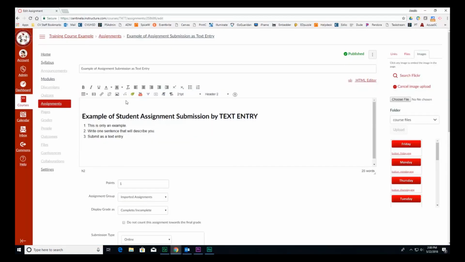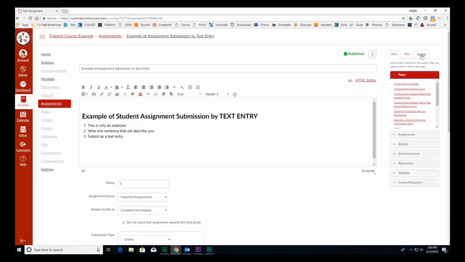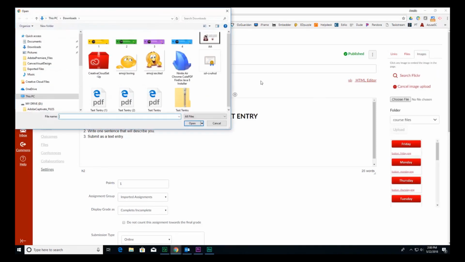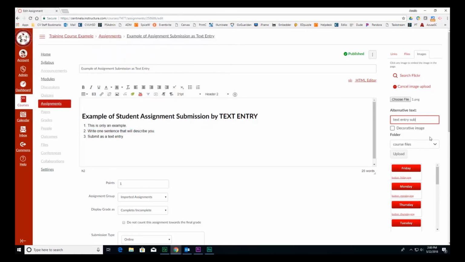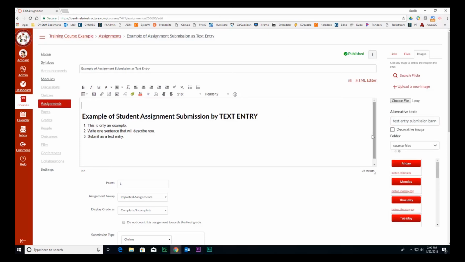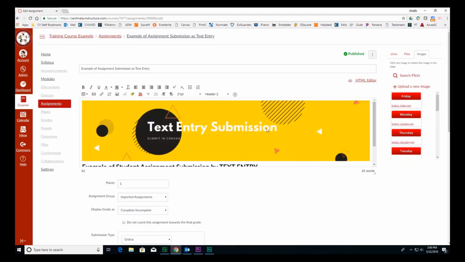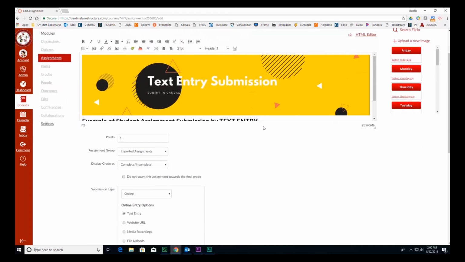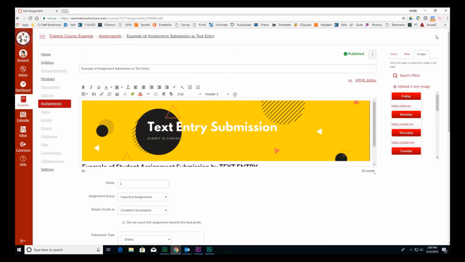Is the banner text entry submission within this page? Select images, choose a file. I'm going to select the yellow one because that is for text submission. Provide an alternative text and upload. I'm going to repeat this process for any text entry submission within my Canvas course, but I can always come back and reuse the image for the entire year.